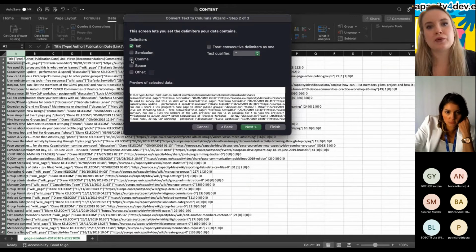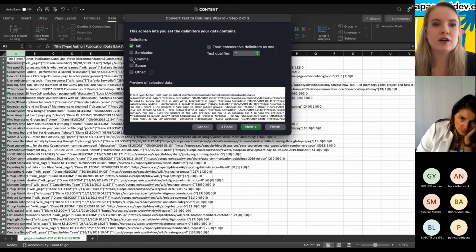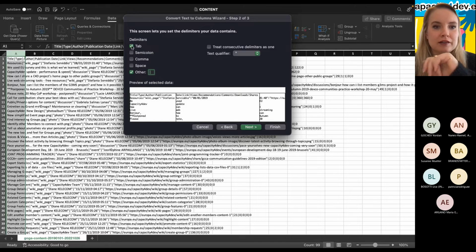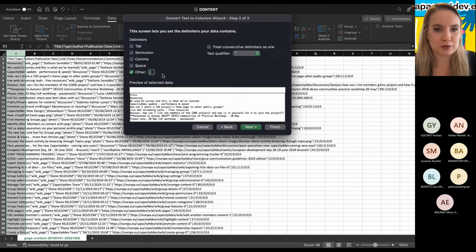If, for example, your file is separated by comma, you click on Comma, but you can see that just two different sentences got separated, probably because the title of the content has commas inside. So we definitely don't want this, but we are interested in Other, and we want to put there the pipe that we copied.